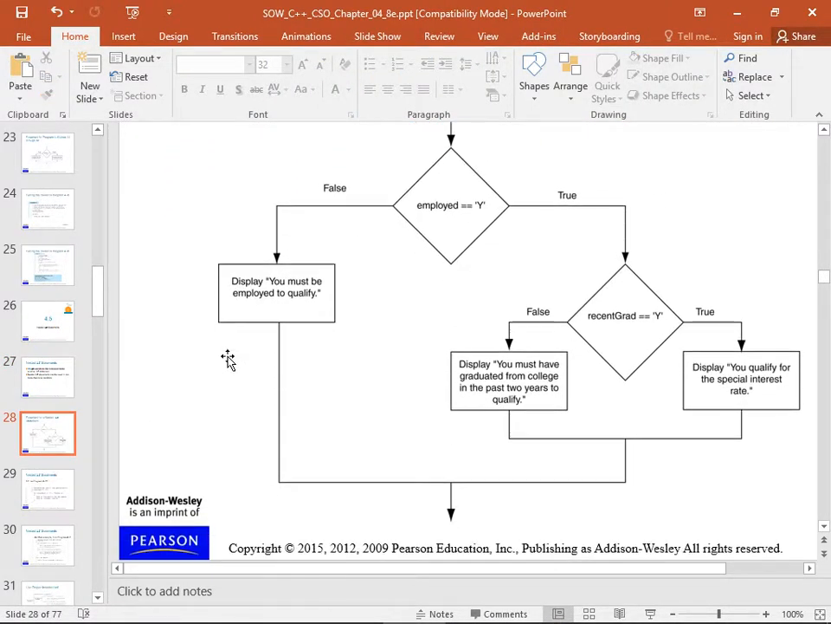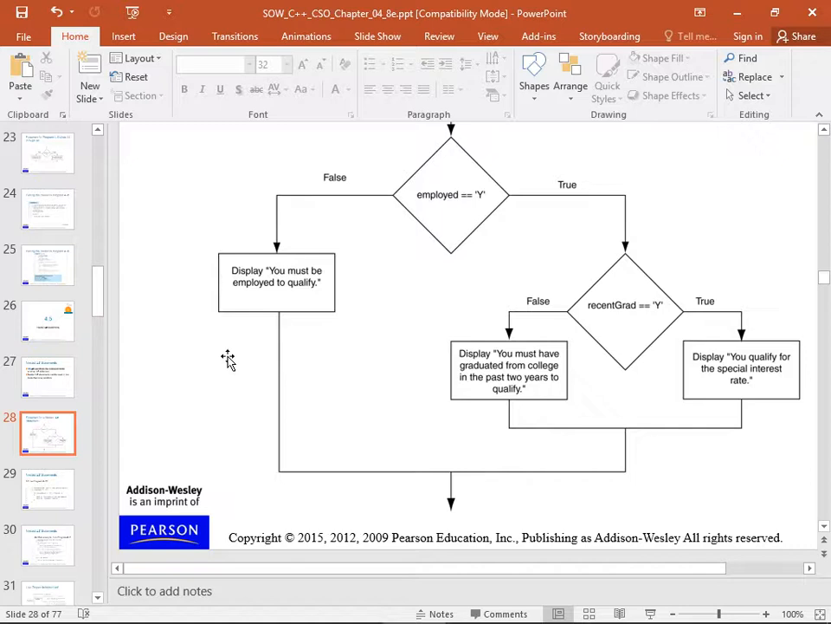And this is just showing a nested if in action. Right. If employed is equal to yeah, then we check to see. Are you a recent grad? Yeah, display congrats. You get the special interest rate. Too bad for all the people who aren't a recent grad, right? I didn't graduate last year. I don't get the special interest rate. Poo on them. I'm going to go to a different bank.